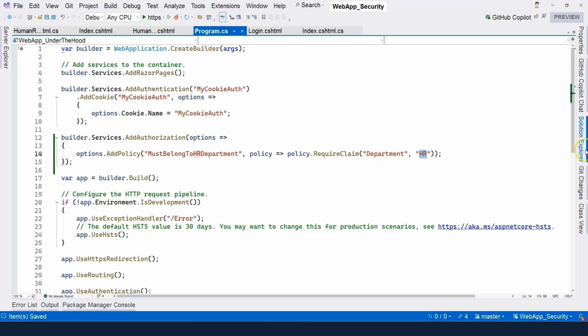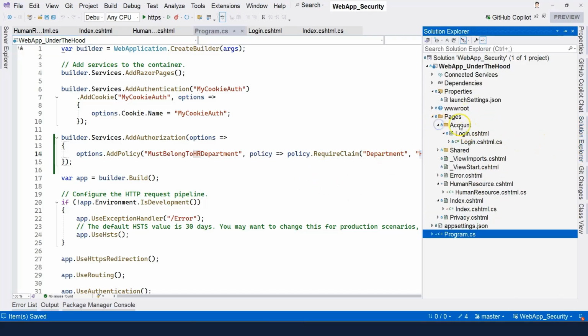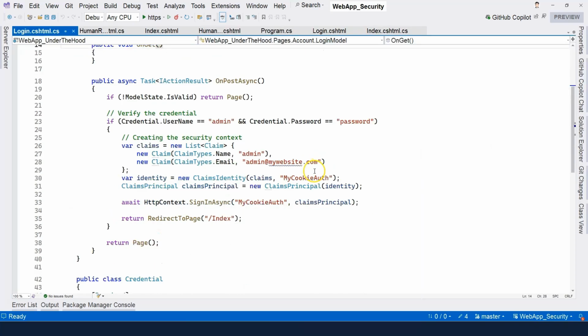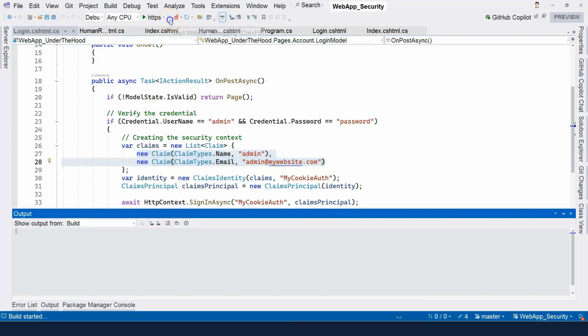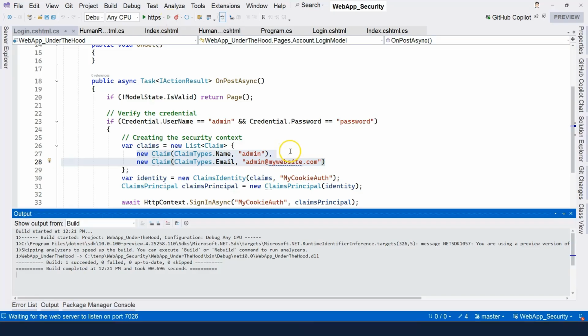Now, right now, if we go to our login page, under the Account folder, this is where we generate the claims, and then we group the claims into an identity, and we put the identity into the principal, which is the security context. Right now, we only have 2 claims. So we don't have that department claim. Therefore, if we try to access the human resource department page, we expect ourselves to be rejected.